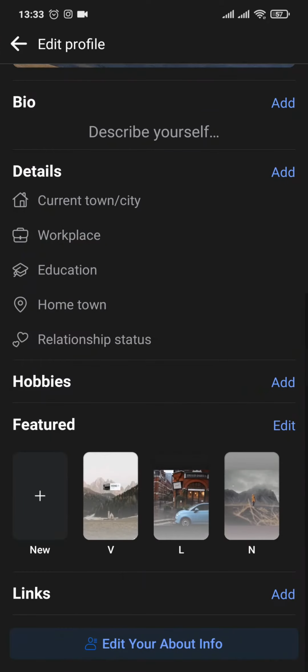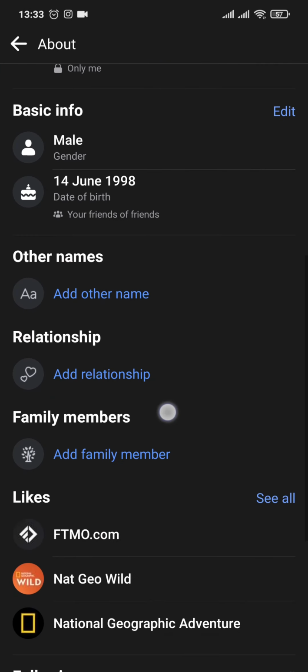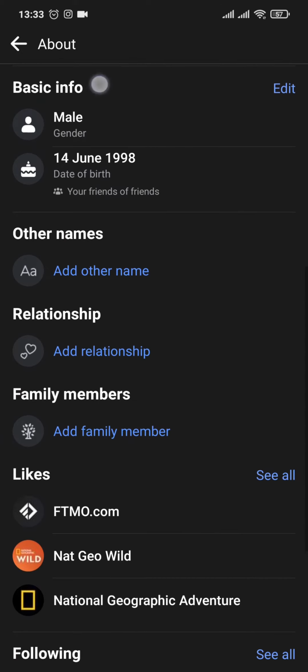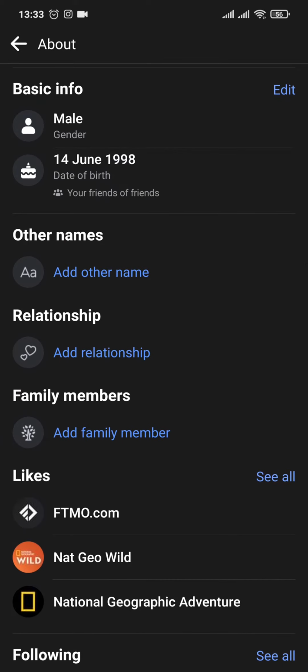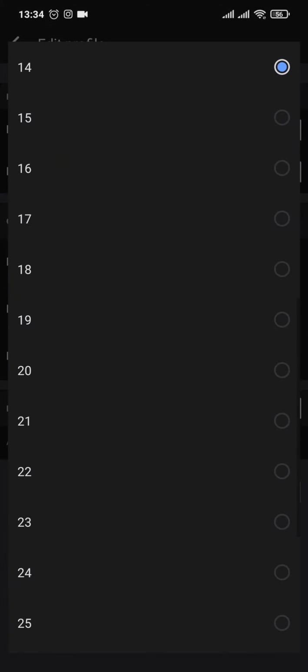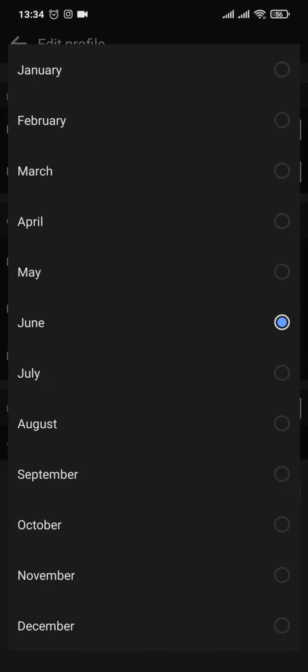Scroll down from here and tap on edit your about info. Once you're in this section, you just need to scroll down and under basic info, you'll see your current date of birth. To change it, just tap on edit. And now you'd be able to change the year, the month and the day. Just tap on the arrow and choose the one that you want. Similarly, you can also do the same for the month and also for the year.